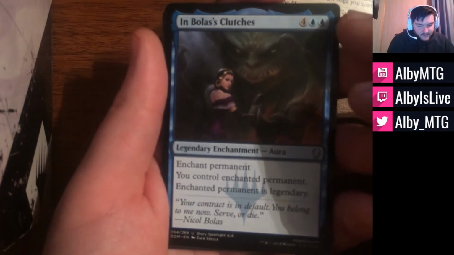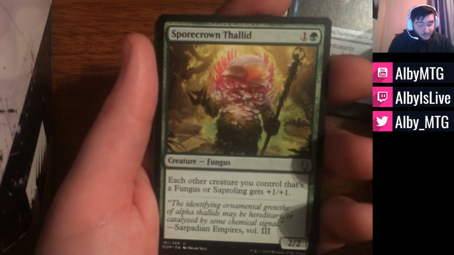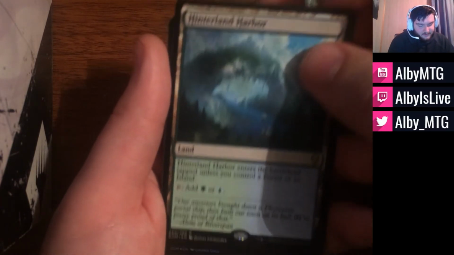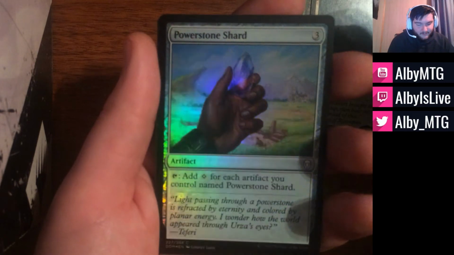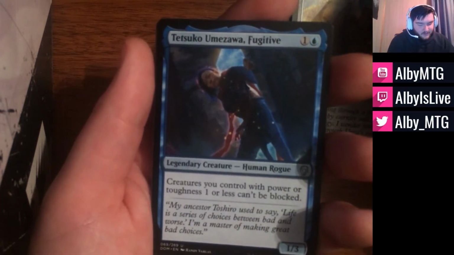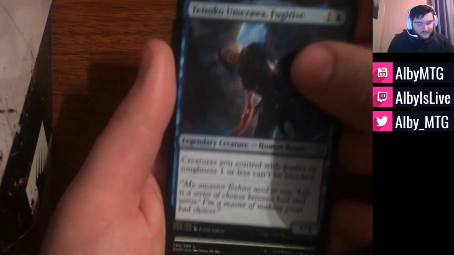Here we have In Bolas's Clutches, Spore Crown Thalid, our rare being Hinterland Harbor, and a foil Power Stone Shard. It feels like we're opening up a lot of foils. And then our legendary creature, another uncommon being Tetsuku Umezawa, Fugitive.